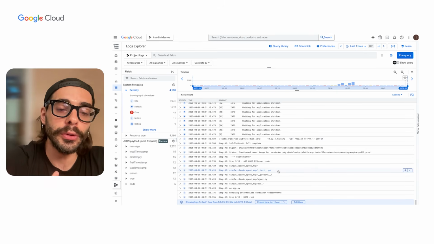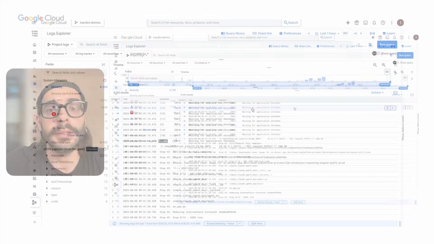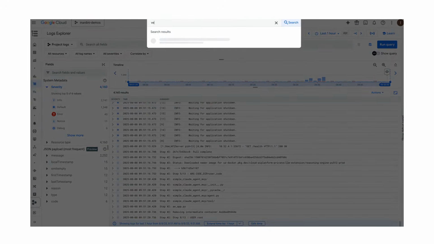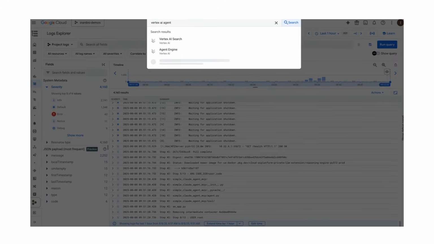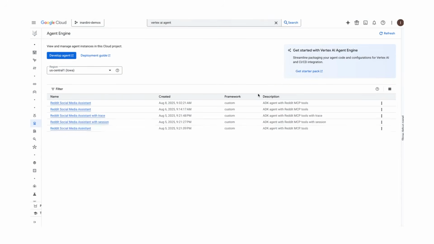And how do you see the agent that gets deployed? Well, you can go directly in the Vertex AI Agent Engine UI, and here you will see a new entry with the agent that you just deployed. In this case, I already deployed several agents, and you can see how all of them are registered with a description and some information about the framework.